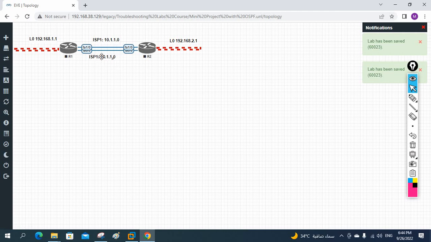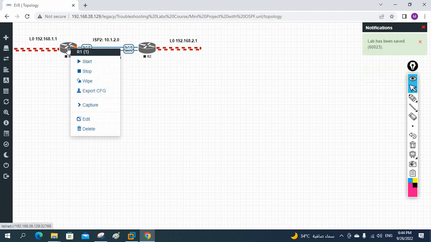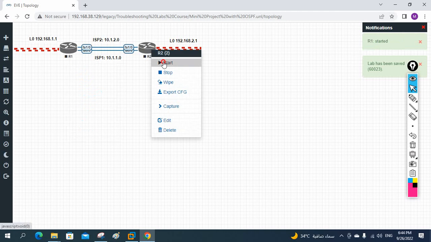The below link is for ISP, this one FastEthernet 0/0, and this one we will say is ISP2. So let me edit here, and here we will use 10.1.2. This is ISP2. This is the IP schema we are going to use. Let me power on this router.